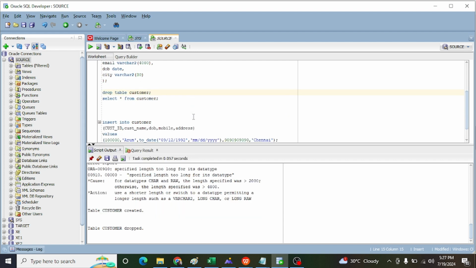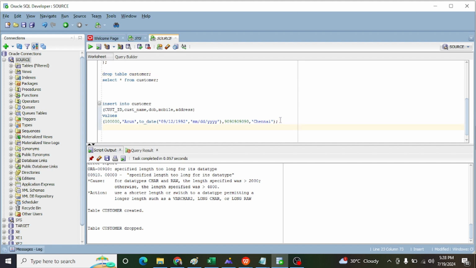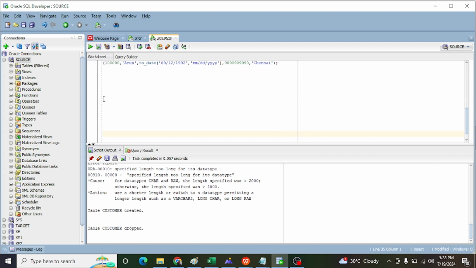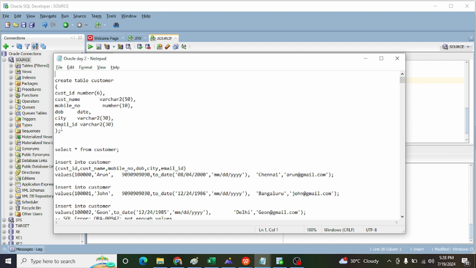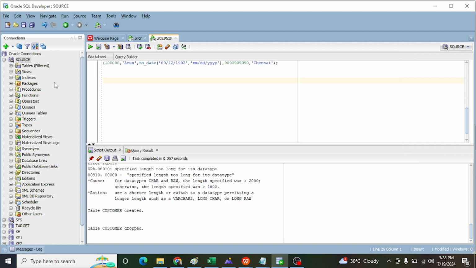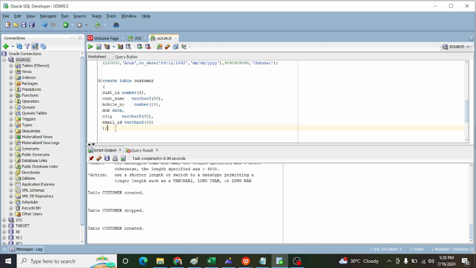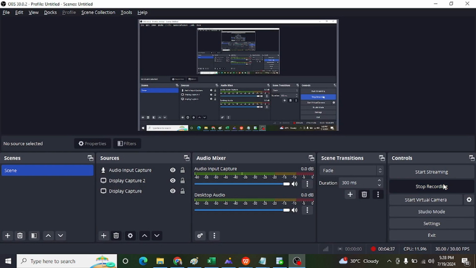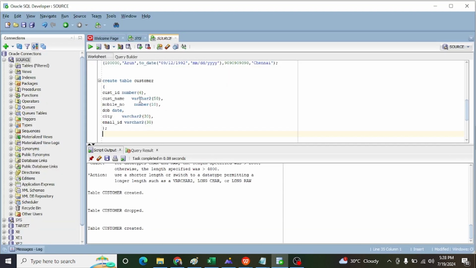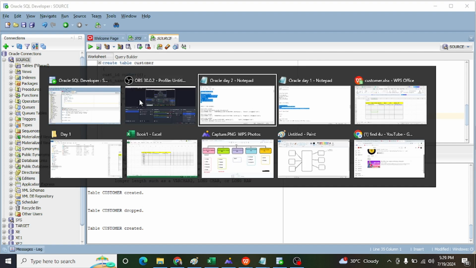So we can delete, and we can, if the structure is different, it cannot be inserted. So once again I have created the structure. If the structure is different, it cannot be inserted.